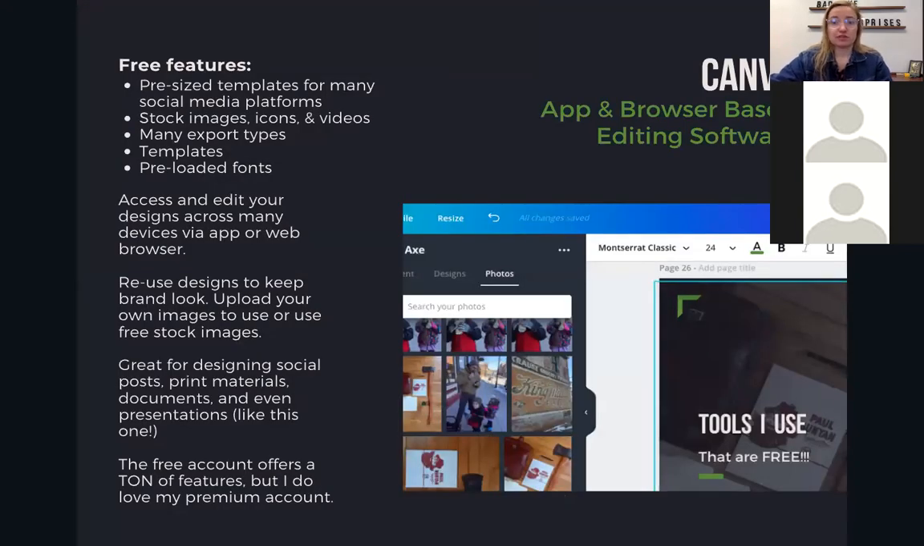So Canva: if it's edited for social media use, I've done it in Canva 9 million times out of 10. This presentation was done in Canva. There are pre-sized templates for social media platforms, stock images, icons, videos, many export types, preloaded fonts. So if you're editing your images or your videos into graphics and you want to use stickers, text, overlays, colors, and things like that, Canva is a really great tool for it.